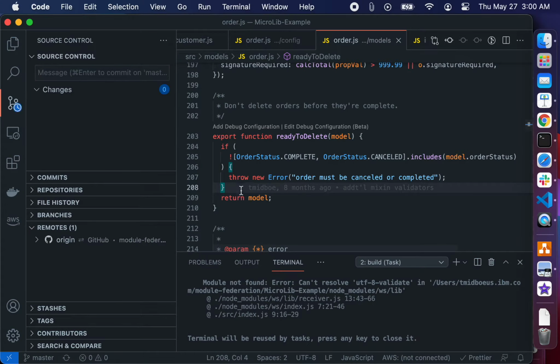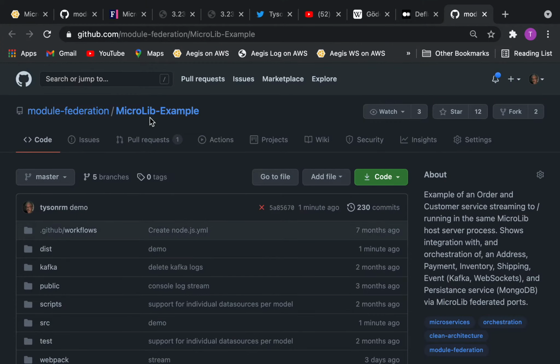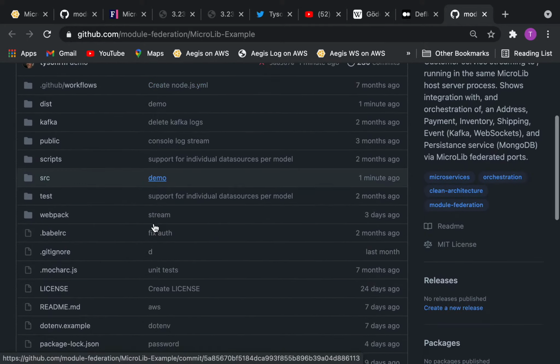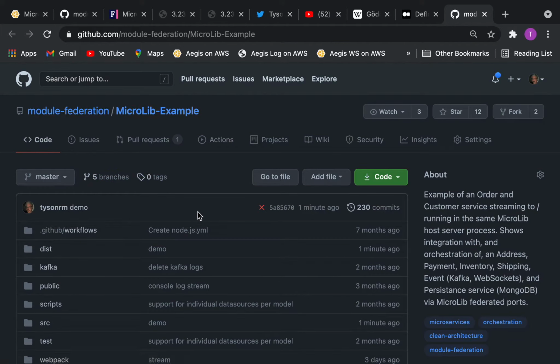if we go and look at our source control. So here's the GitHub project. We can see that there was a deployment a minute ago. We have some tests that are failing. All right. So in a real CI/CD process, this wouldn't be allowed to go to production.